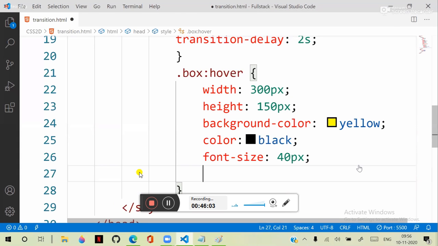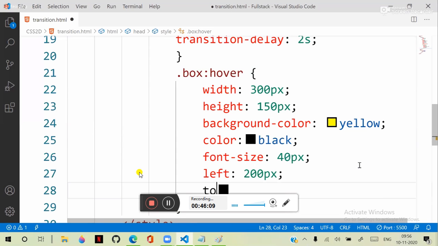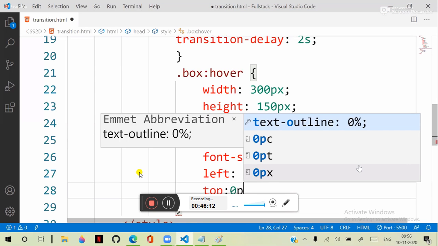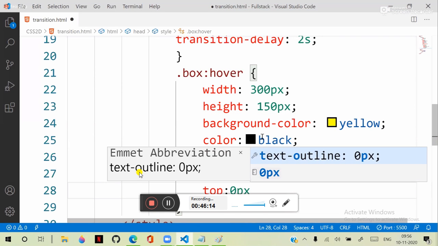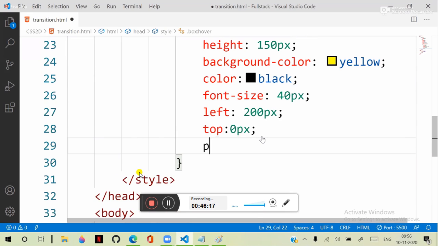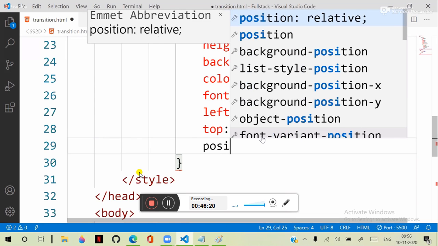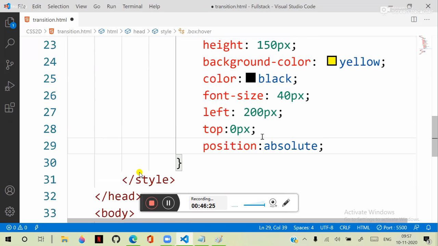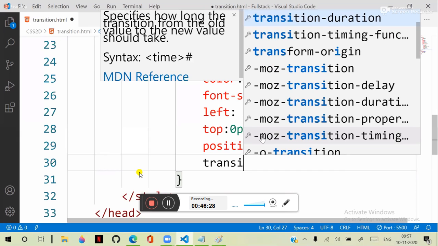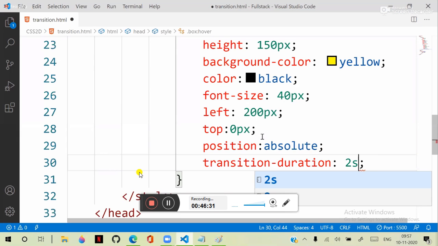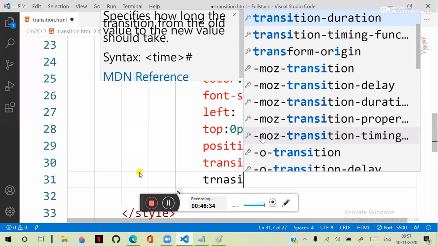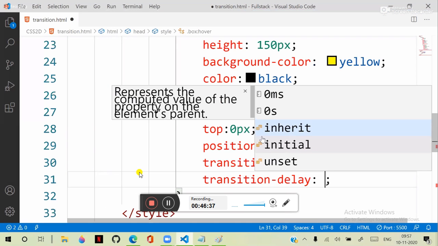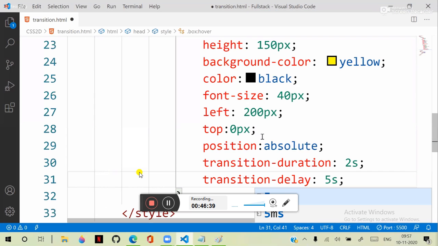Left as 200 pixel. And top I define as 0 pixel only. Top is not changing. Position we defined as absolute. Transition duration is 2 seconds, and transition delay is 5 seconds. Observe carefully: transition delay 5 seconds on hover.